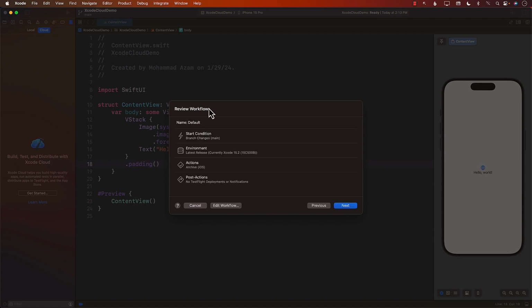And now we can review our workflow. The workflow simply means that this is going to happen when the build is run. Start condition, branch, it will be using the main branch. Actually, that's the only branch that we have. Then we have the environment, latest release, currently using. This is the environment that we are using.